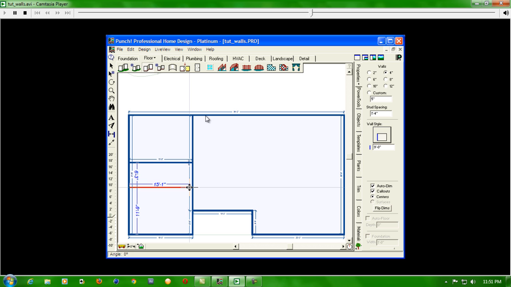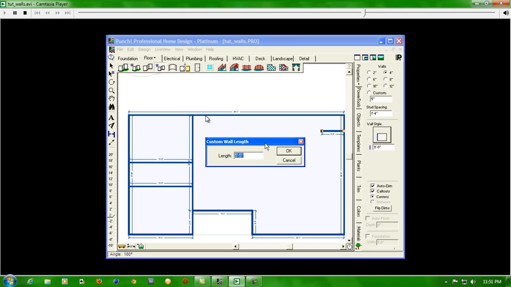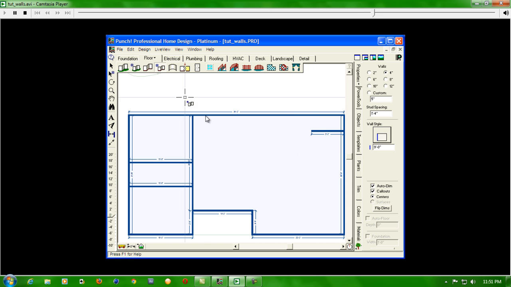Tools are available to help in drawing precisely as you create. The Interior Wall Custom Length tool, for instance, allows you to specify exact lengths for your walls. Begin your wall as you normally would. Release. And enter the exact length, in this case 8 feet. And we'll use the Freeform Interior Wall tool to close that off and create our utility room.